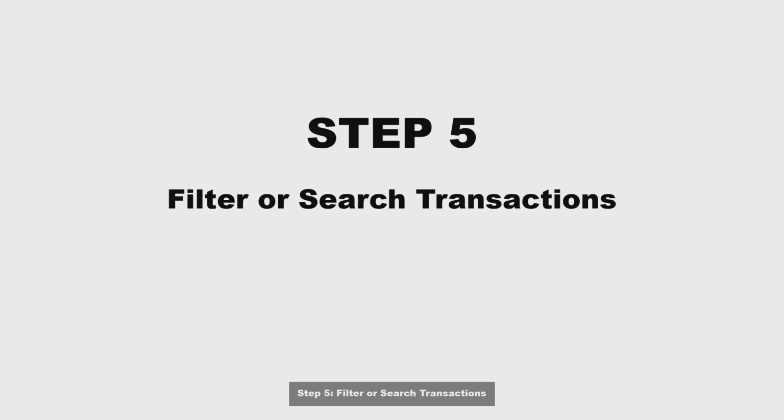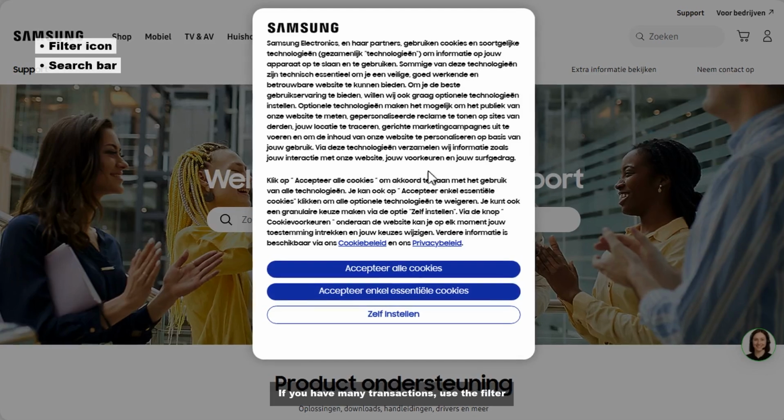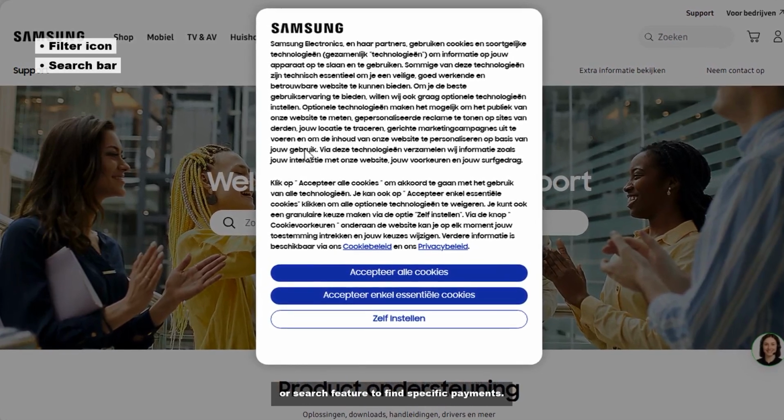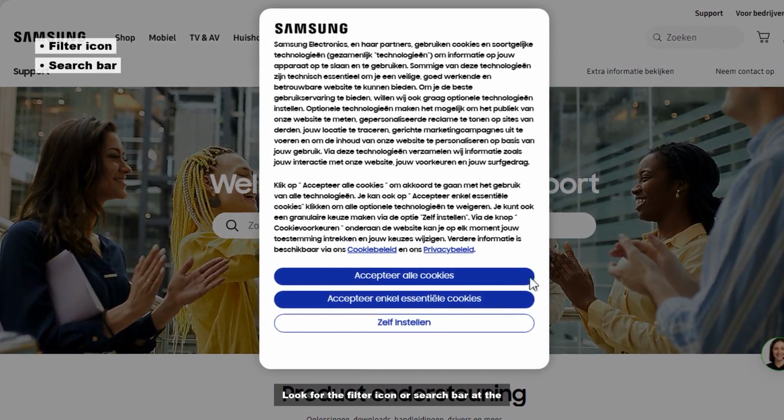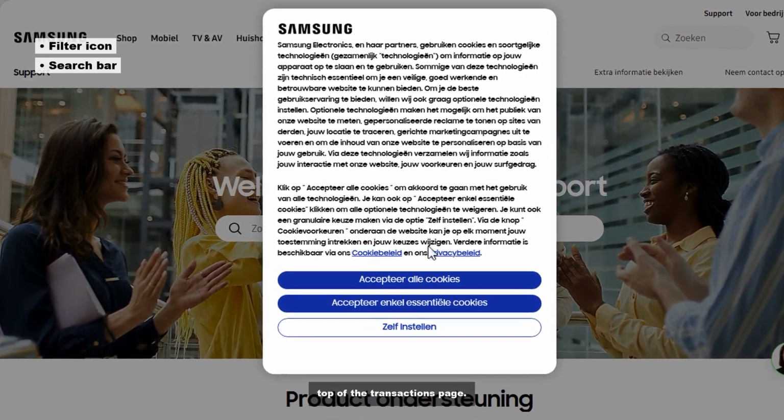Step 5. Filter or search transactions. If you have many transactions, use the filter or search feature to find specific payments. Look for the filter icon or search bar at the top of the transactions page.